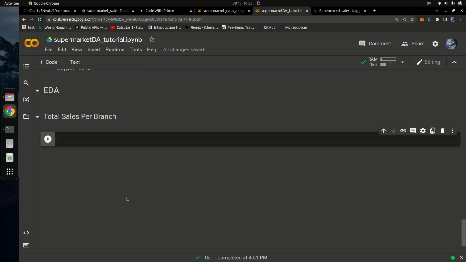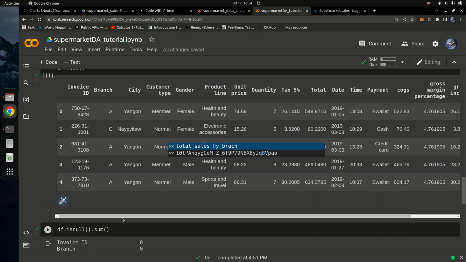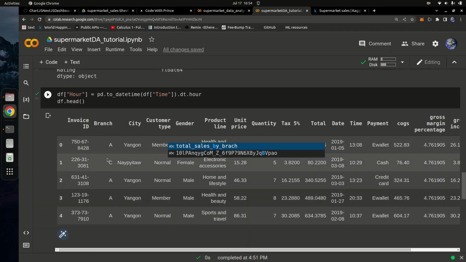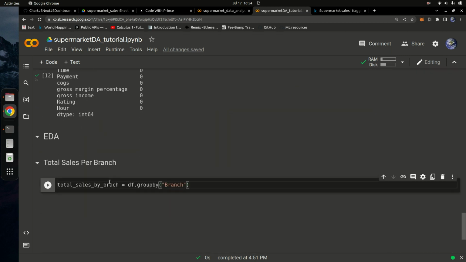So I'm going to say total_sales_by_branch. What we're going to do is say df, and we're going to group by the branch field. If you look inside our data, we have a column called branch. So we're going to group the data into the different branches: branch A will be grouped together, branch B will be grouped together, branch C will be grouped together. So we're grouping the data into the different branches, and then from there we'll find the total sales of each branch, right?